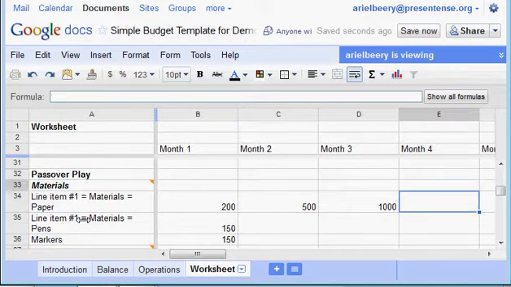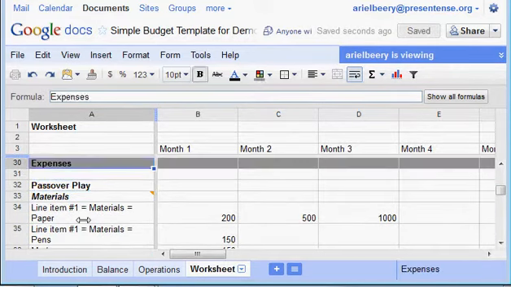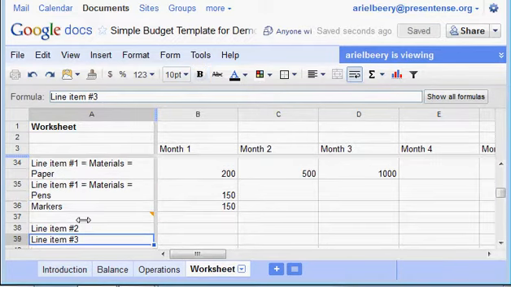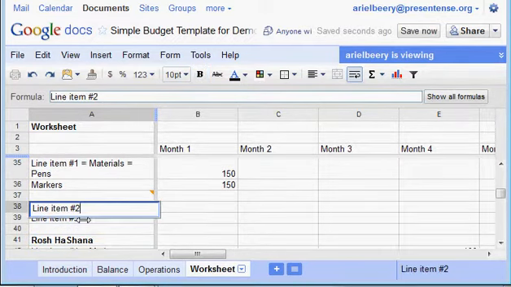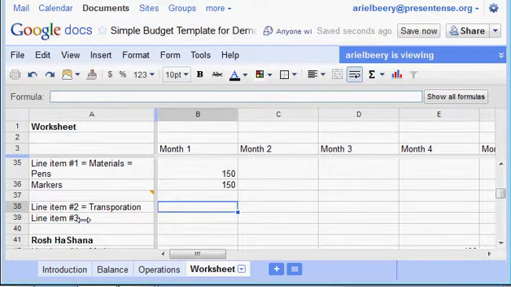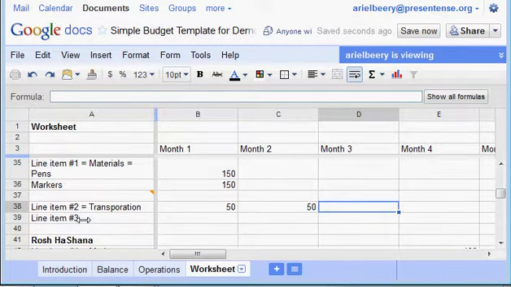Now, I have here, according to my work plan, I know that the first goal that I have is the Passover play, and here I'm going to be putting all the different items. So line item 2 equals transportation. I need to get the kids over, so I need to rent a bus, or maybe I'll get neighbor people to give their vans. So I'll do 50 to reimburse them for gas each time, and at the end I'll do 150 steps to do rehearsals, right?